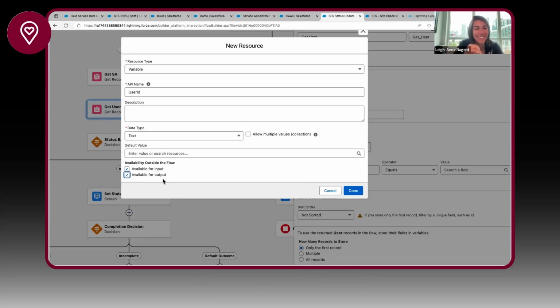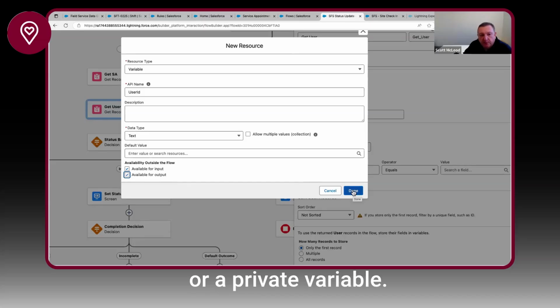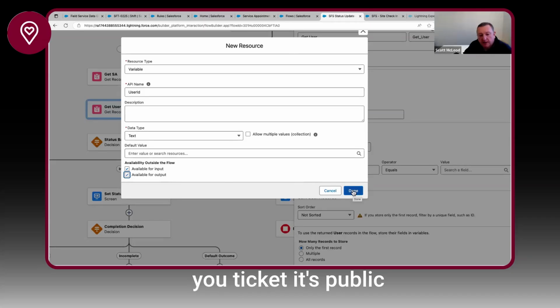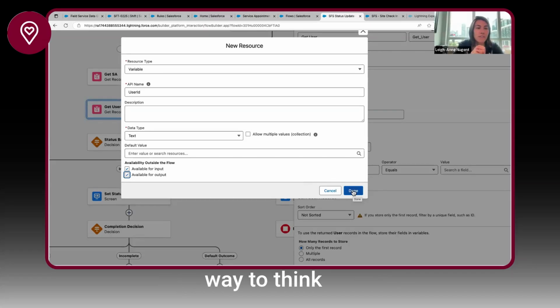Anybody else? Yeah, I see it from a computer programming perspective of it being a public or a private variable. So if you tick it, it's public and things outside of the flow can see it. If you don't tick it, it's private and things outside of the flow can't see it. That's a good way to think of it.